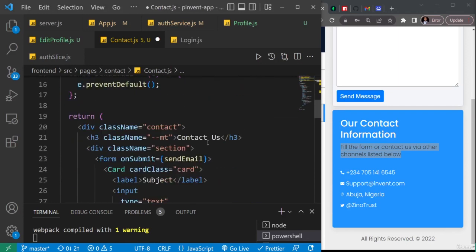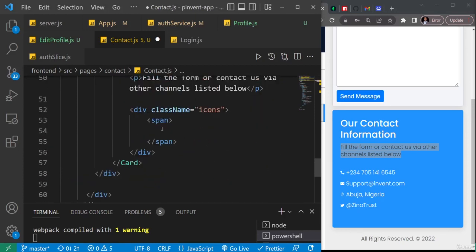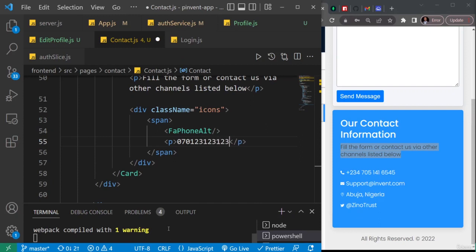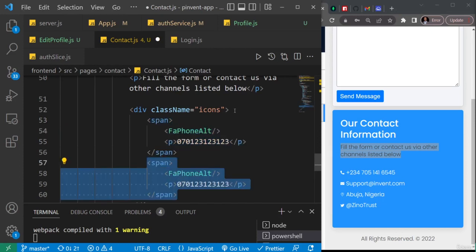So let's go back down, and then I'll just have this icon, Control V, and then below that I'll just have a paragraph that will list out my phone number. So I'll say P, tab that, and then I'll just put something there, 070-123-123-123. Whatever it is you want, you can do. Then we're going to have the same for the email. So you know what I've got to do? I just have to duplicate this, 1, then 2, 3.